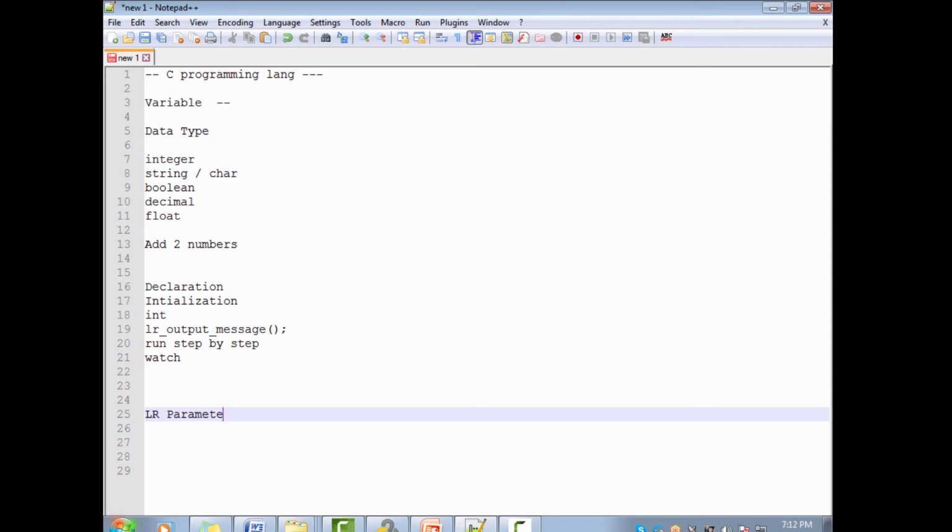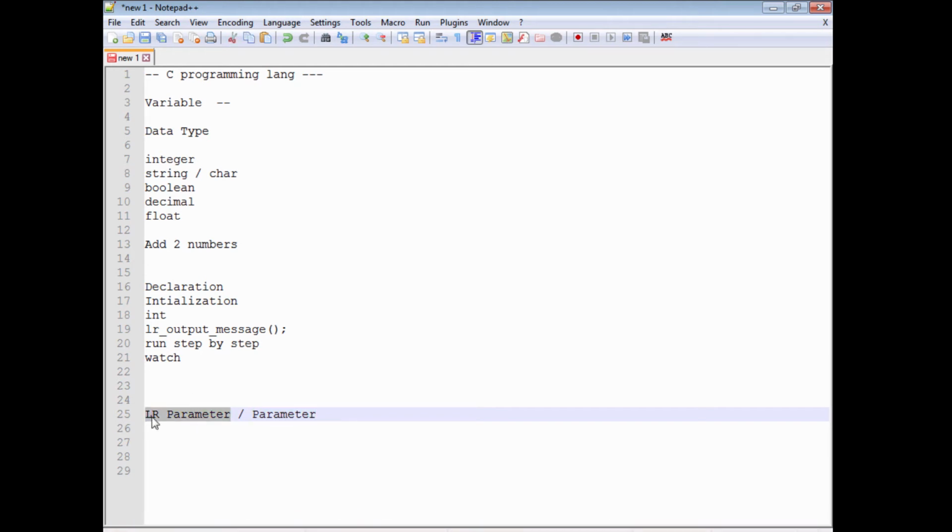or some people just call this a parameter. Most performance testers like to call this an LR parameter, or some people just call this a parameter, because this parameter belongs to LoadRunner. In my class I'll be using this term LR parameter a lot.